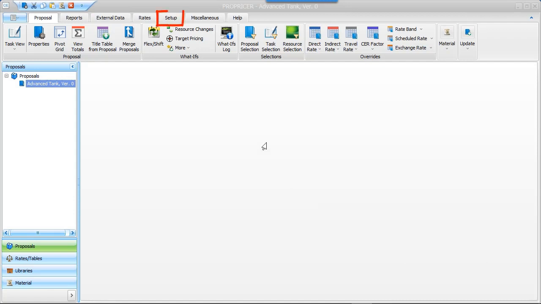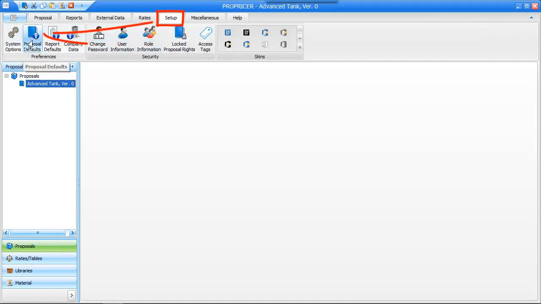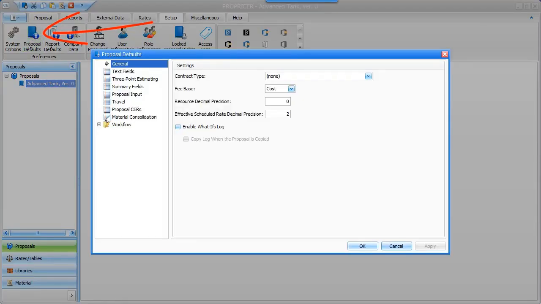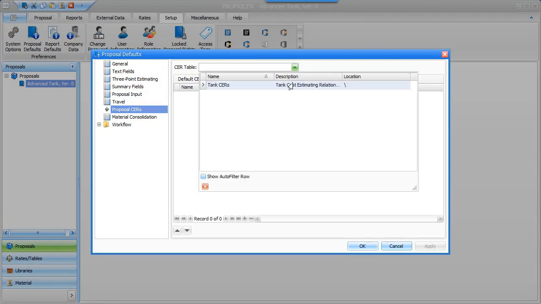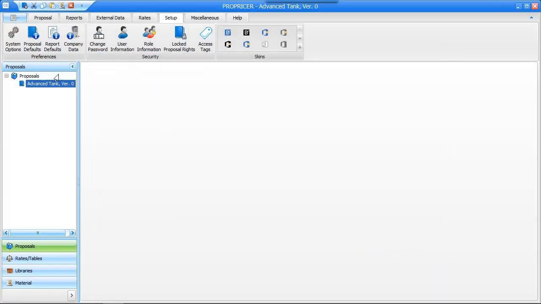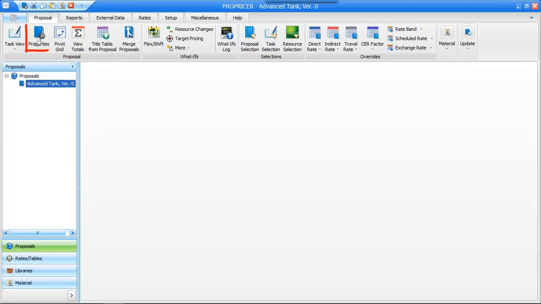The first method for assigning Proposal CERs is on the Proposal CERs page of the Proposal Defaults. Here you can define Proposal CERs at the system level so that all new proposals will automatically include the CERs. When a new proposal is created, its Proposal CERs still must be enabled in the proposal properties before they will go into effect. The second method is on the Proposal CERs page of the proposal properties.